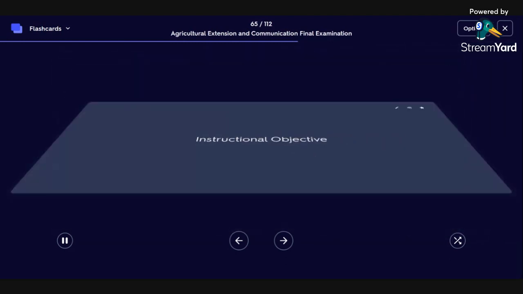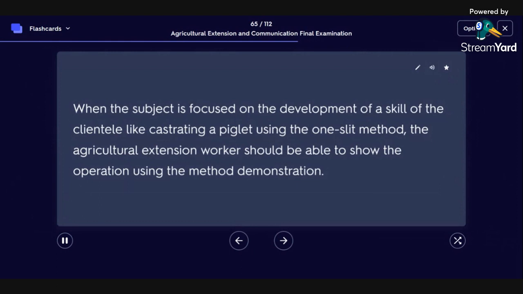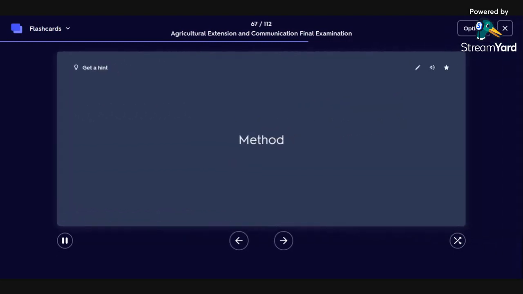Instructional objective. When the subject is focused on the development of a skill of the clientele like castrating a piglet using the one-slit method, the agricultural extension worker should be able to show the operation using the method demonstration. Readiness to learn.